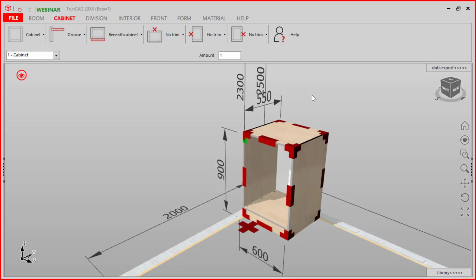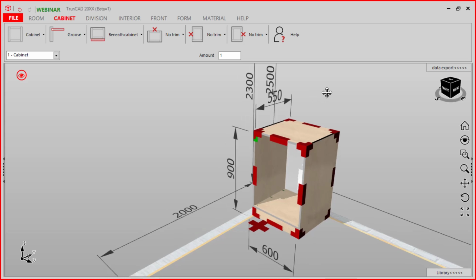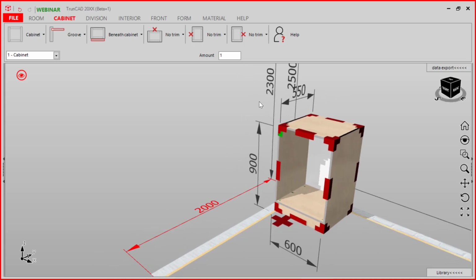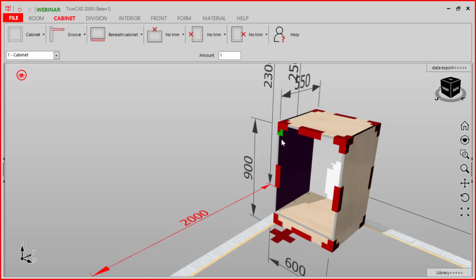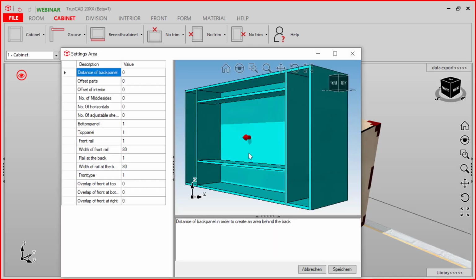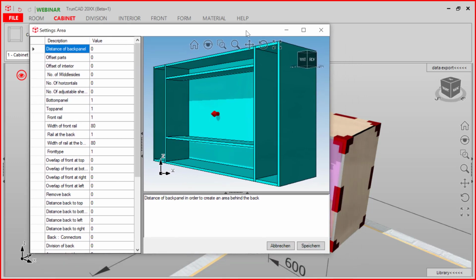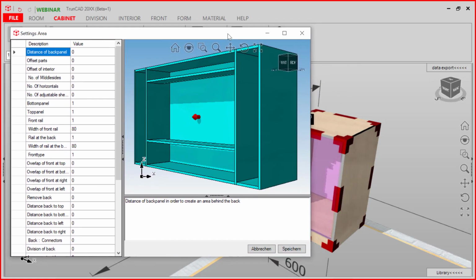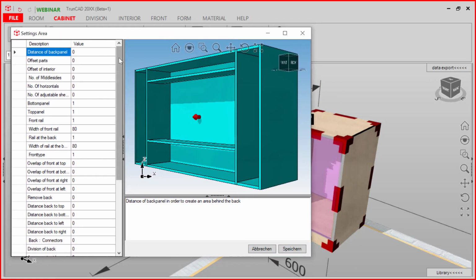In this tutorial you get to know about the rail options. So for the rail options we go here in this cube area and click the smart click. Then we click on settings. Now we see the window for the setting gets open.